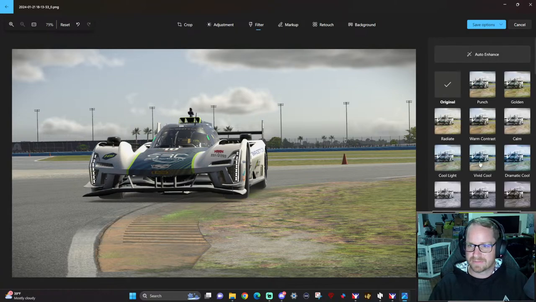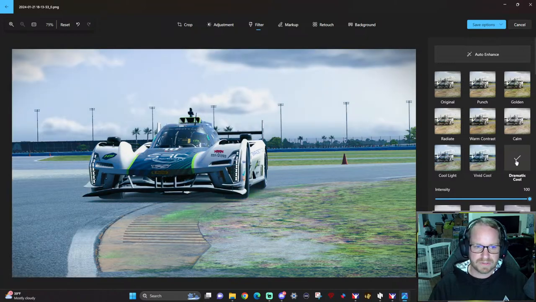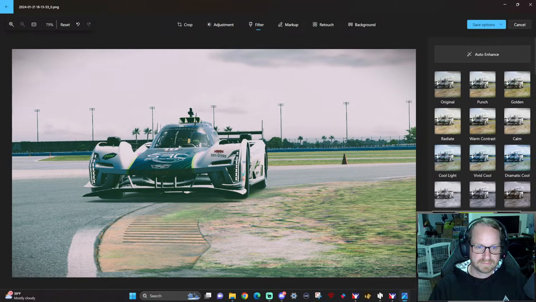I've never used any of this. And then, like I said, do whatever you want with whatever editing software you have. Have fun with it. That's actually pretty cool. A little over the top.